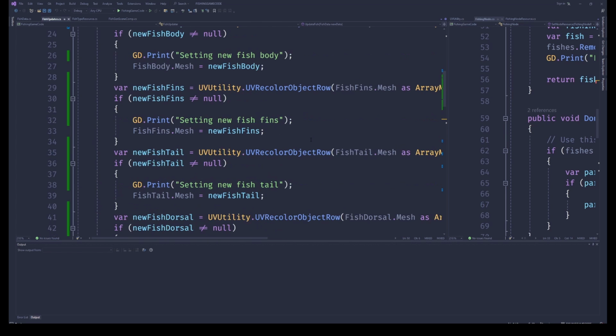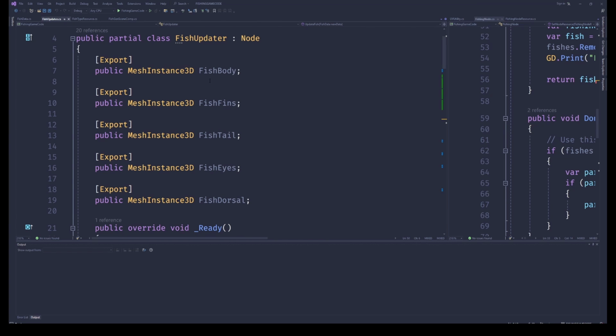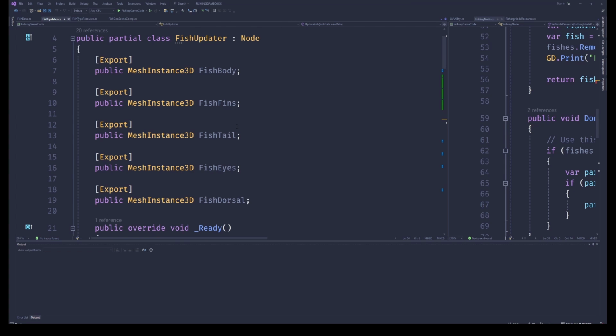So starting at the very top here, first we need references to all the meshes so that we can adjust the UVs and the blend shapes on them. So that's a MeshInstance3D, and I do all of this in C#, at least right now. I've considered moving to GDScript, but I haven't made that leap yet. So all of this is going to be in C#, but you should be able to see what it is and convert it if you really need to.